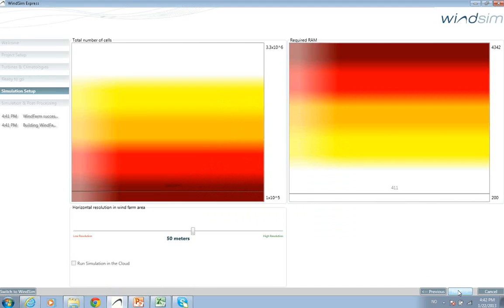And in this step, you can decide about the resolution. What you can see here on the left-hand side is the total number of cells you are able to run on your machine. And this depends on the RAM. So for example, here I can run around 3 million cells because I have an available RAM of around 4 gigabytes.